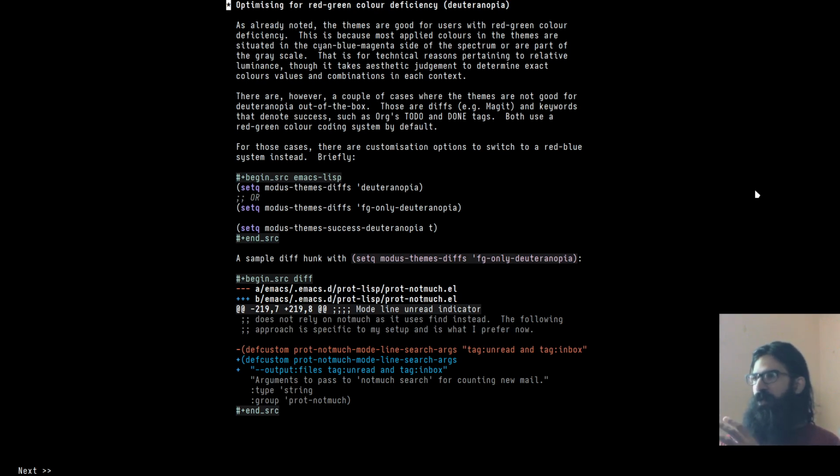So we have blue, cyan, magenta variants of those three basic colors, and we also have black, white, and the various shades of gray. So those are the most dominant colors. And this is good for red-green color deficiency because we do not depend on distinctions between red and green. We do not use that color coding.